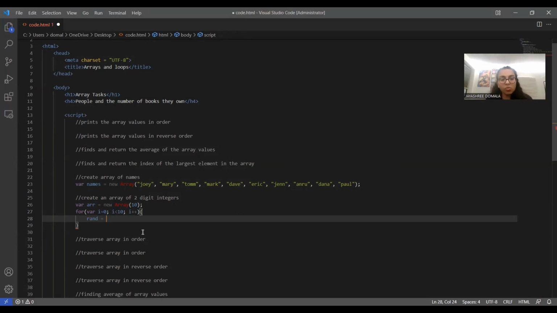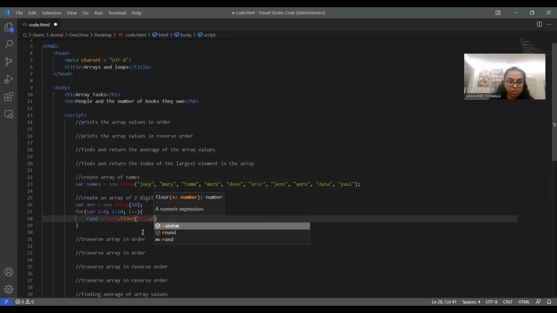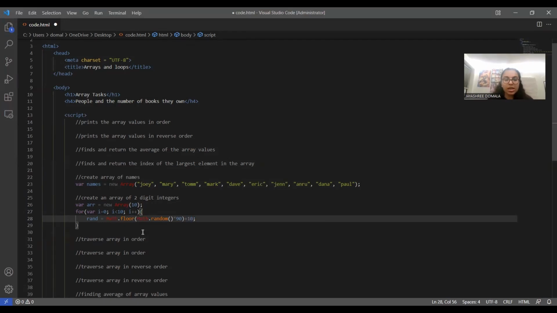And because I don't want it to get extended a lot, I will use the Math.floor function to round it off. So I can write Math.floor, then Math.random into 90 plus 10. Okay, this will ensure that the numbers are between the 10 and 99 range.